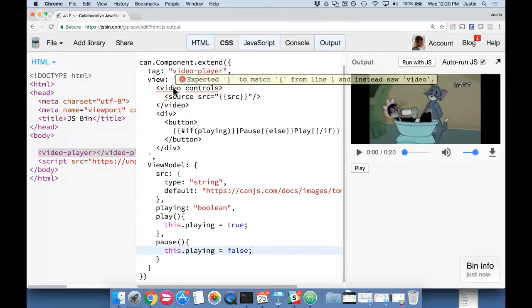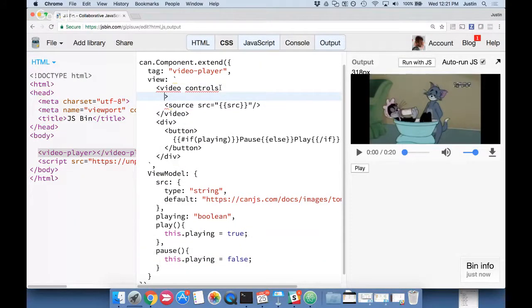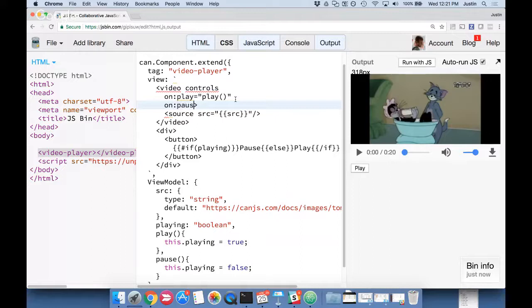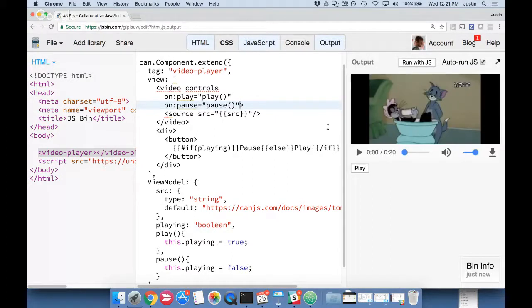Somehow I just need this video to call these methods when I hit play or pause here. Right. Fortunately, HTML5 video has play events and pause events. You can actually listen with CanJS on play. So this is the play event emitted by the video element. When that happens, I just want to call play. And on pause, I'll call pause. Cool. So now, notice how the state changes.